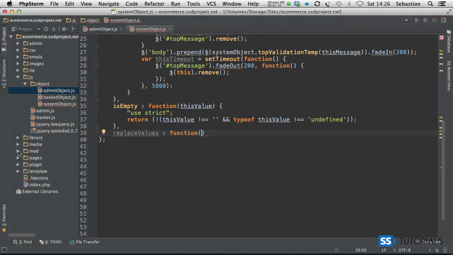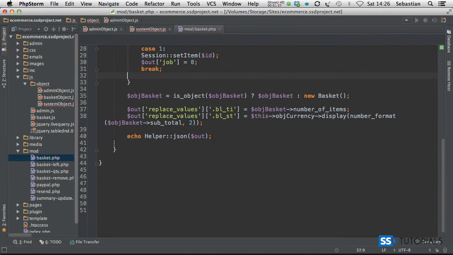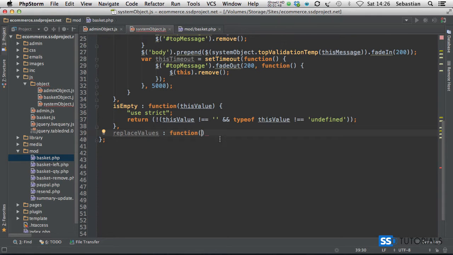If we open one of these files, basket, say, we've got this replace values here, which will be an array with different objects. It may be a class, it may be an ID of the object, and this method now will replace all these elements with the values sent through the Ajax.